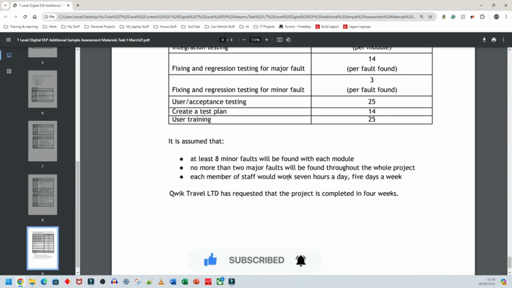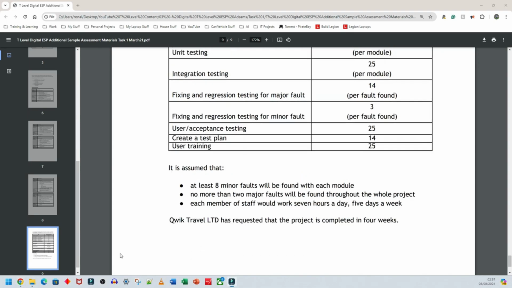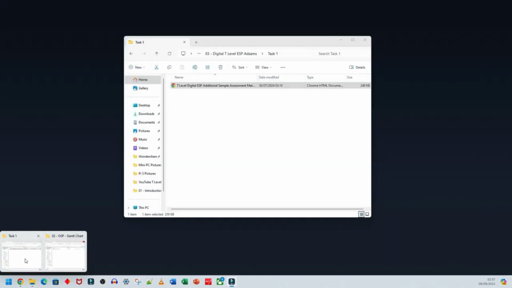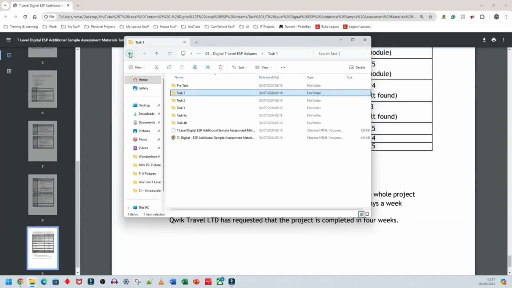Each member of staff would work 7 hours a day, 5 days a week. So a typical full-time job, 7 to 9-ish hours per day. So now that we've had a quick gloss over of what needs to be done for the Gantt chart, again, your teachers will need to go over this in more detail with you, but this is just a glossing over of what needs to be done.